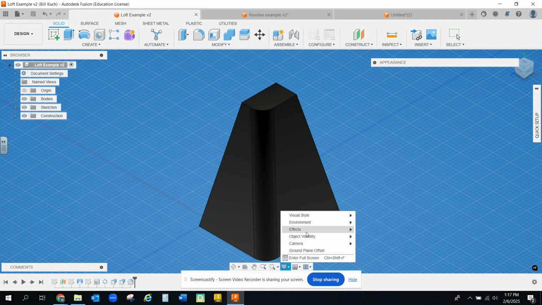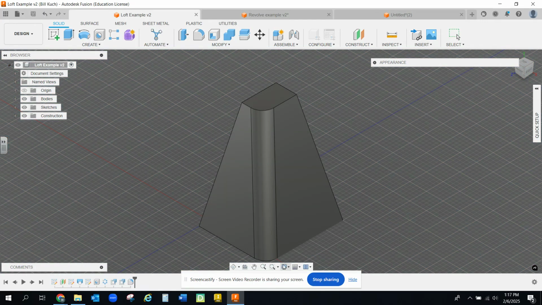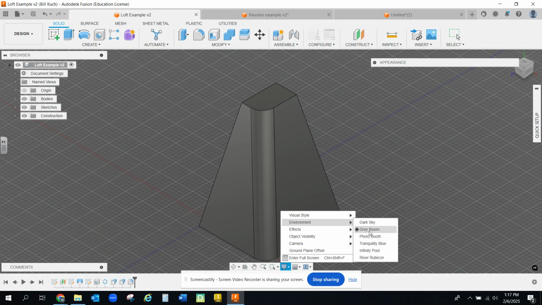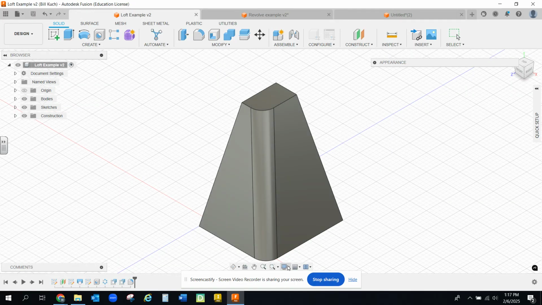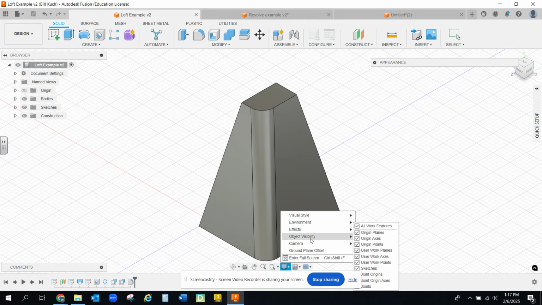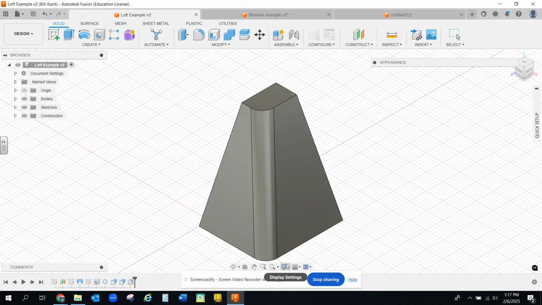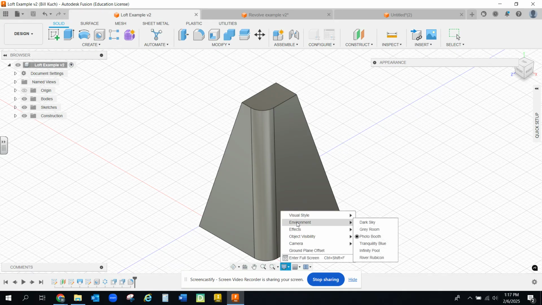And then maybe you want to go back to the normal environment, just the gray room that you're used to, or maybe you want to go back to a photo booth. But also you can change any number of things here. The visibility of the objects that you're in, like the sketch plane in the background. You could put a shadow on the ground and different things there. But those all exist up in the ribbon in Inventor, and in Fusion they're down here under, once again, the display settings, and the environment for the background, visual style, all those wonderful things.